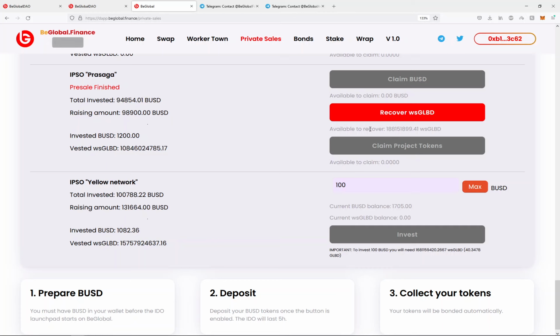So over a period of 50 days you will be able to basically reclaim your WSGLBD you have used in the previous pre-sale and use it in the next pre-sale again, or the next pre-sales. There will be constantly more pre-sales added to this page, obviously. So all in all, this is the process to enter private sales on the BeGlobal page, and now you should have all the information necessary to make your first private sale investment with BeGlobal.